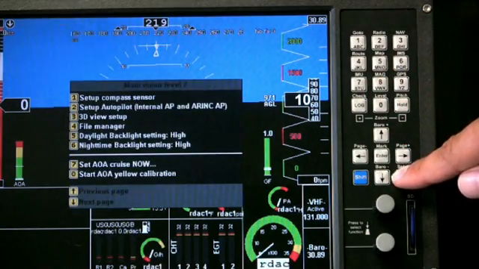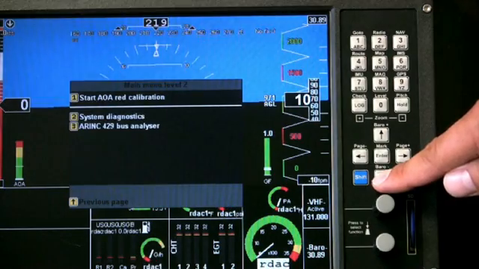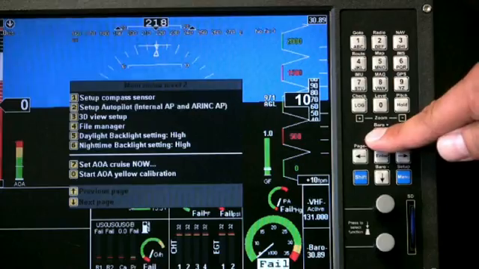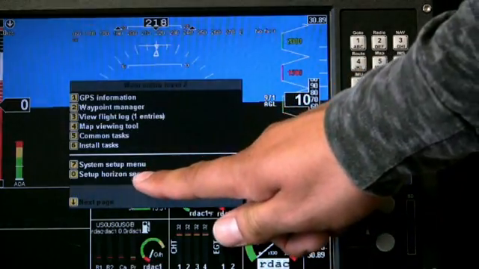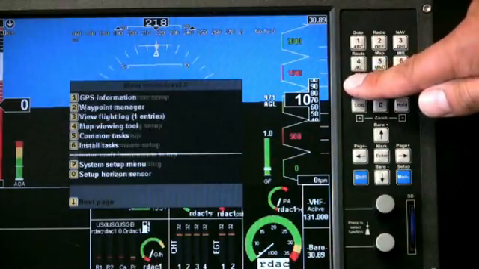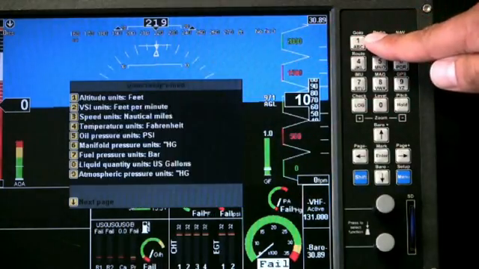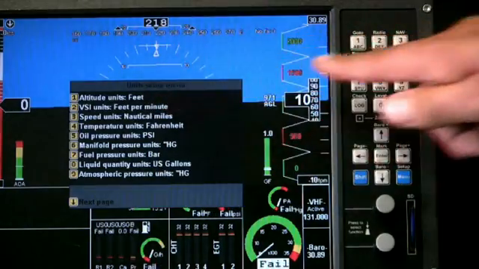And let's have a look what's below that. There's some more calibrations here, some diagnostics, page up, and page up again. And here we are at the system setup menu. And this is where most of the setup is done. Let's press 7. You can see at the top there's time and date item setup, system units. Let's press system units. All of the items can be displayed in any units.